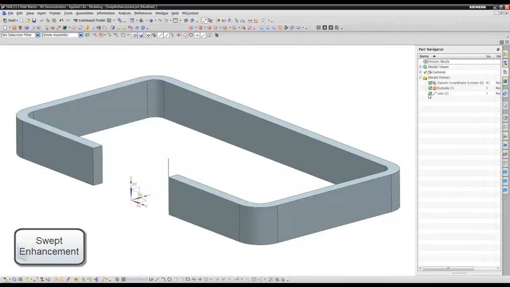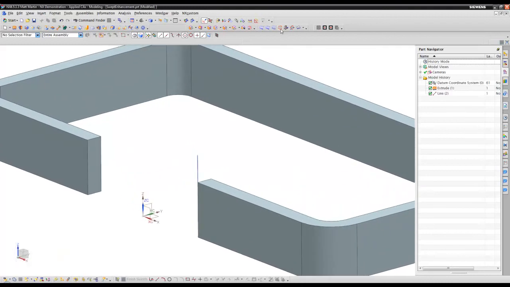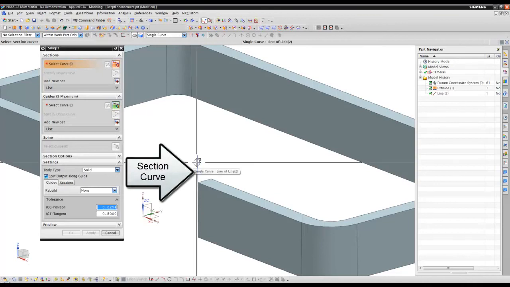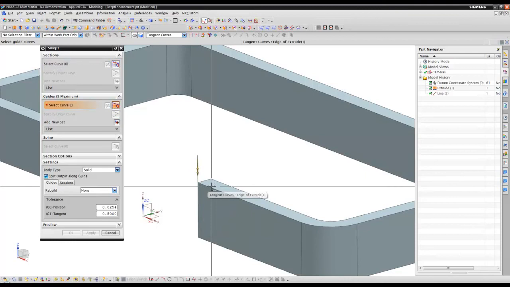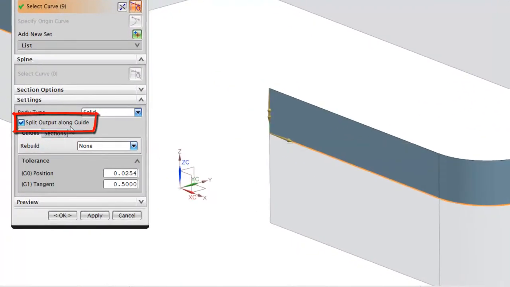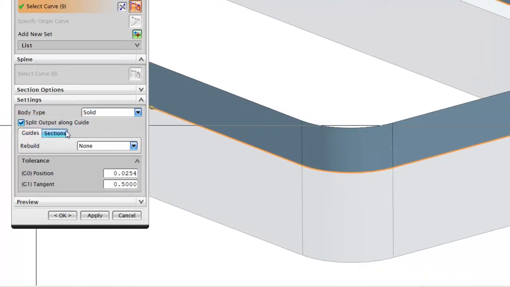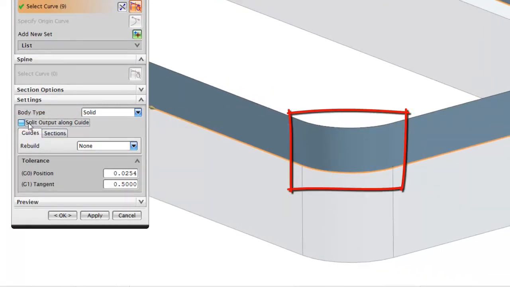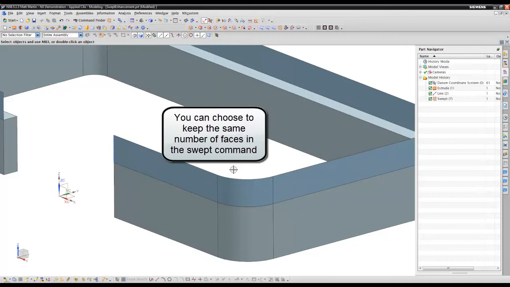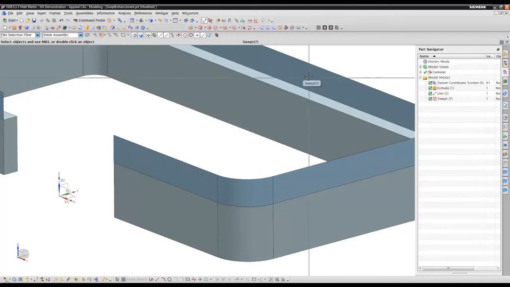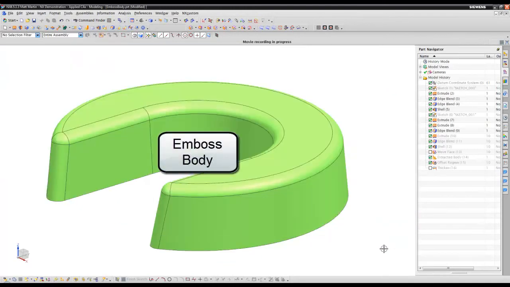So here's a swept enhancement. Pick my swept tool. Give it a section curve. Give it a guide curve. I'm going to split output along a guide. And you'll see here that it's actually splitting the sheet body that I've created and splits that output along the guide. Keeps the same number of faces, and that could be important.